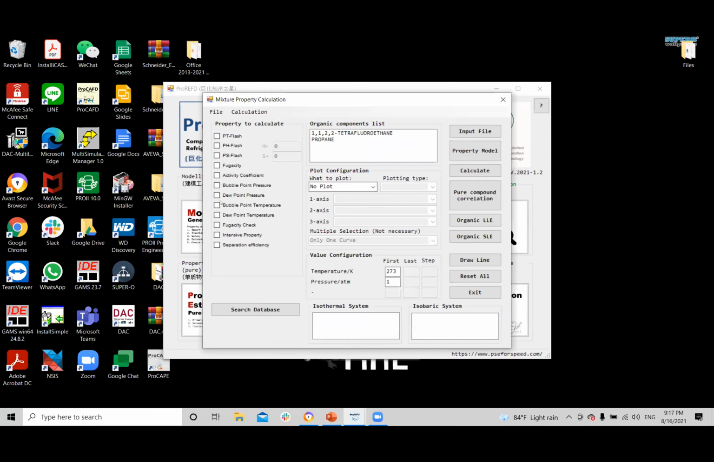The mixture property is presented on the left side, the plot function in the middle, and the search database in the box below is presented the condition which has the experimental data in the ProREFD software. And then I will click on the compound at the organic component list, and then click on the bubble point temperature according to the problem, and click search database here. And to see if this binary mixture has experimental data for both isothermal and isobaric system, user can select the temperature or pressure to compare with the estimate data.